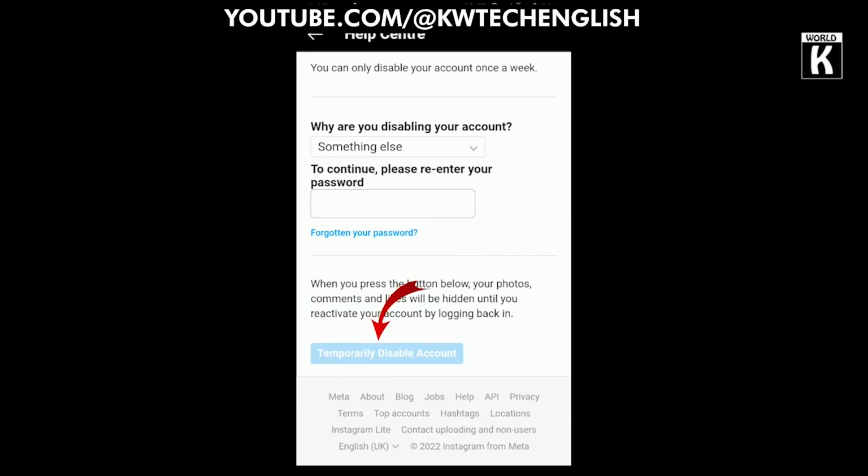When you press the button below, your photos, comments and likes will be hidden until you reactivate your account by logging back in. So whenever you want to activate your account, just log back into your account and it is live again. I hope that this video will be helpful for you.